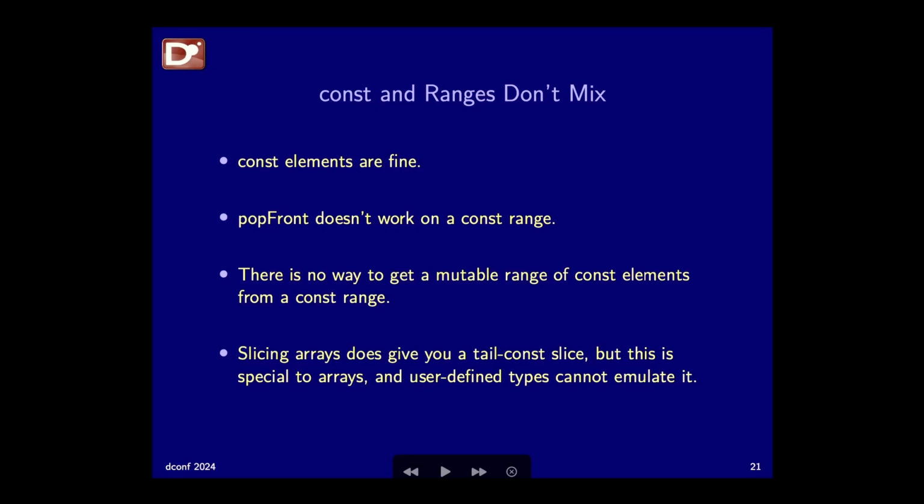And just in general, constant ranges don't really mix very well. Constant elements are generally just fine.